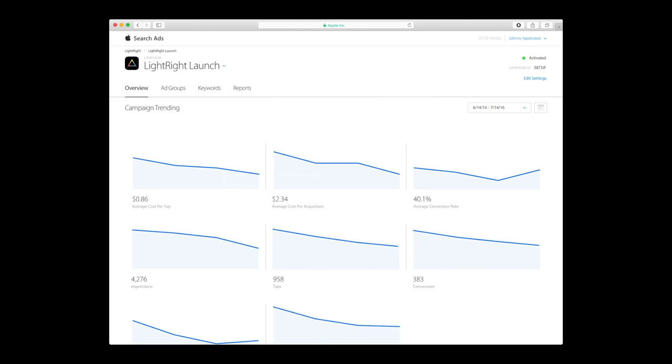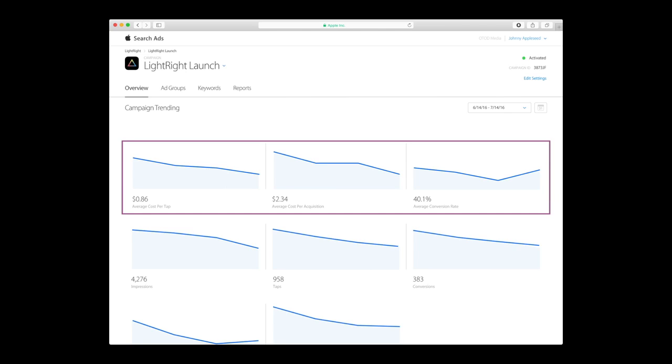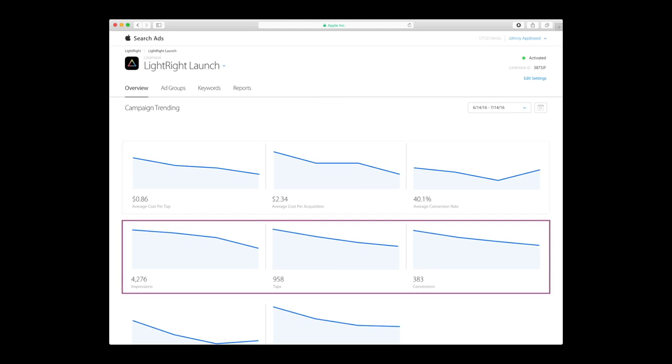Now that I've set up my initial campaign, let's fast forward into the future and see my campaign trends. My average cost per tap at 86 cents is below my $1 max, and my average cost per acquisition is $2.34, below my $2.50 target. My average conversion rate is on track at 40%. At a high level, these metrics look good, but I notice my impressions, taps, and conversions have flattened and are starting to trend downward. Given that my CPT and CPA are below my expected values, there may be opportunity for me to win more impressions.